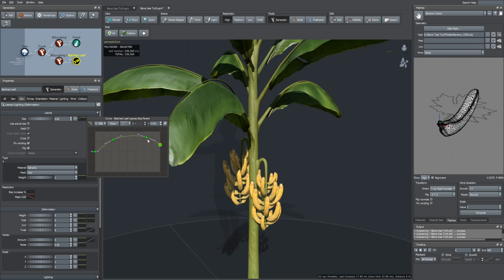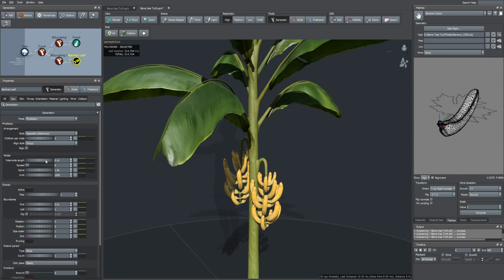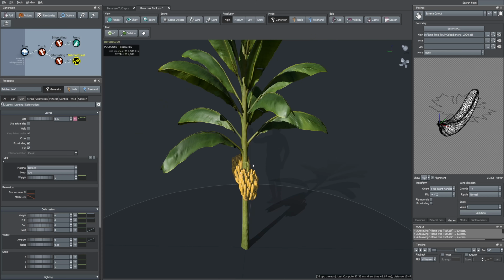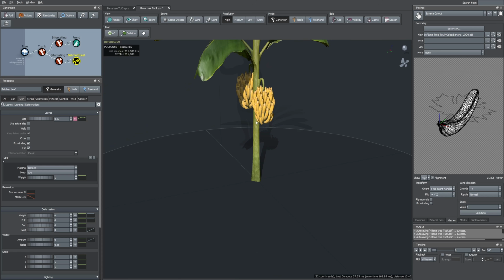And the same goes for the bottom ones. And let's increase the amount till they're nice and full there, something like that. Let's give the skin of each banana a different size, but not too much, just subtle sizes, something like this. Okay, so now we need to create the folding dead leaves or stems at the bottom.